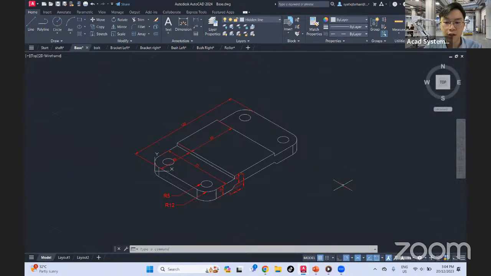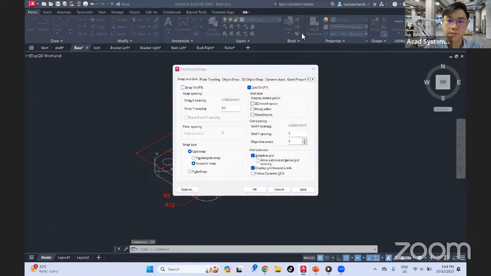The other way of turning it on is using our command, which is DS. This opens up the drafting settings. One second.